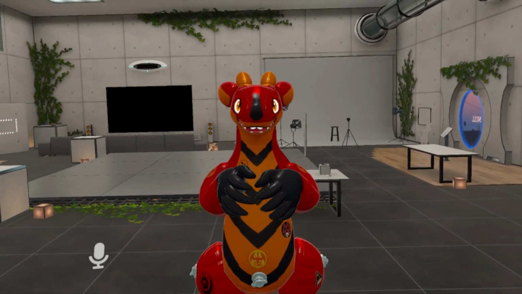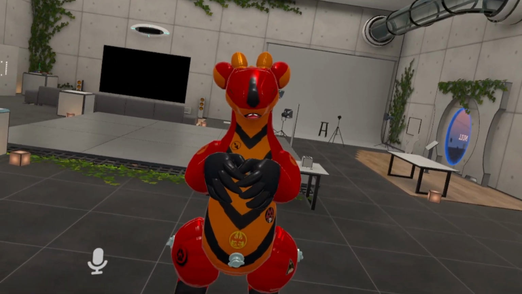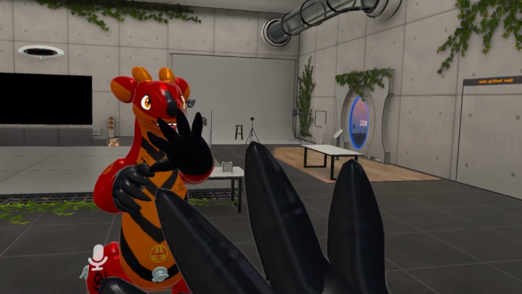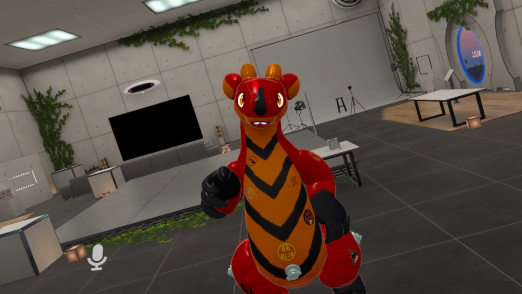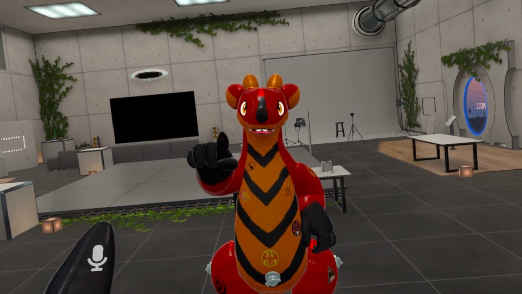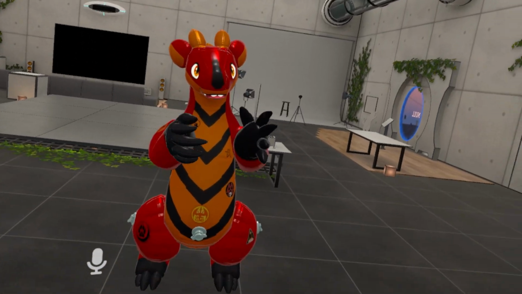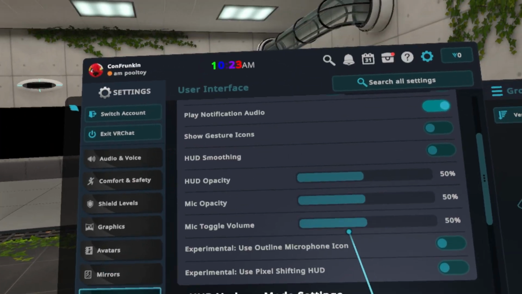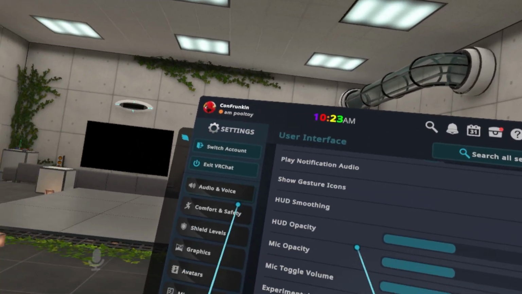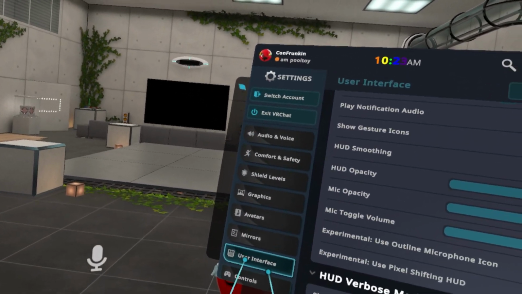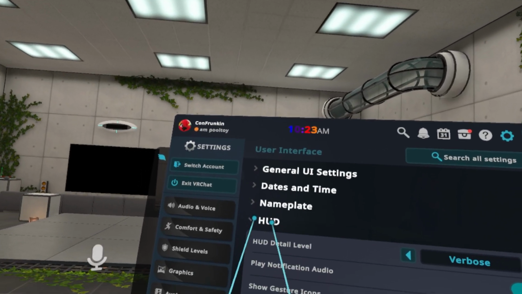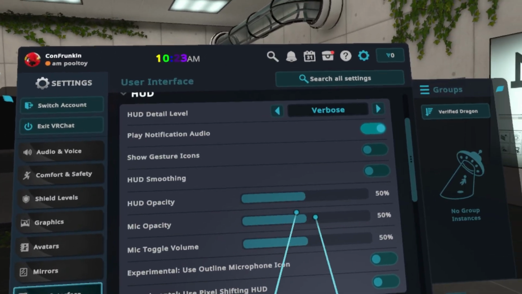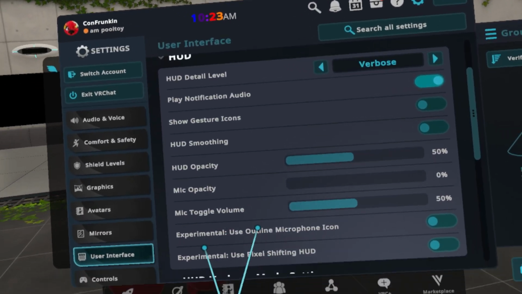Alright, now that we're in VR, as you can see, we've already got our first-person camera set up. So, we're going to need to change a few settings as we want our footage to be clean. And that means removing this little microphone icon. To do that, open up your square menu, press Options, and open up the bigger menu. Under Settings, go to User Interface, and open up the HUD area. In there, take mic opacity, turn that down to 0%.